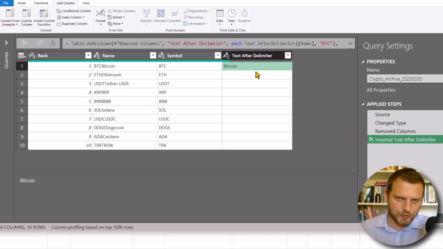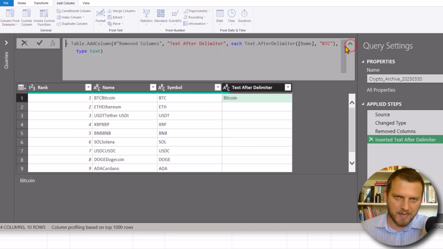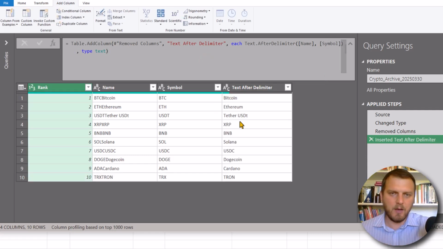But we want to change our formula in the formula bar to work with other rows, and the change we have to do is based on this text. We can change this text to a reference to the symbol column, and just like that we will get our results, proper names for our cryptocurrencies.